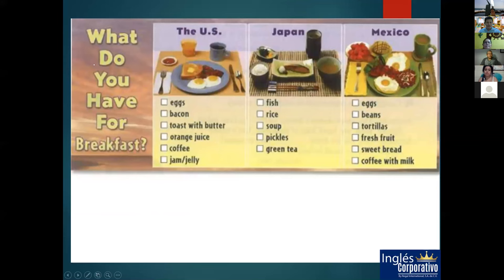Okay, continue with this. Let me see. We're going to find this. What do you have for breakfast? Okay, what do we have here? We have this culture. What is this? USA. This one? Japan. Okay, nice. This one? Mexico. Okay, students, as you see, let me see. Yeah, here we go. Okay, students. That's good.